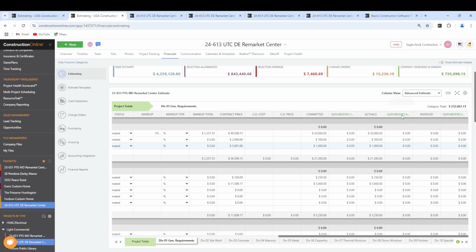3 of those are going to be the green ones, and those are going to pull data directly from our QuickBooks integration. The other columns are going to pull from features that exist in Construction Online, one of those being our invoicing section, and the other 2 are going to pull from our purchasing tool. The purchase orders, or any approved purchase order, is going to pull into the committed column, and any payments that have been made on POs, bills, expenses, and receipts will pull into our actuals.